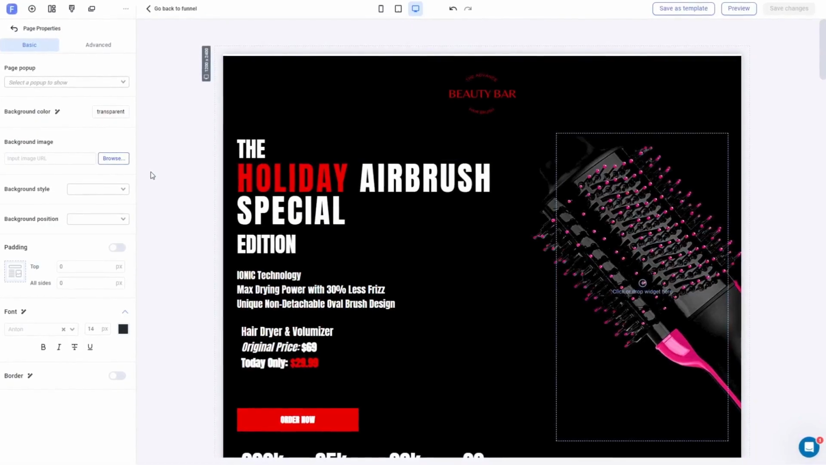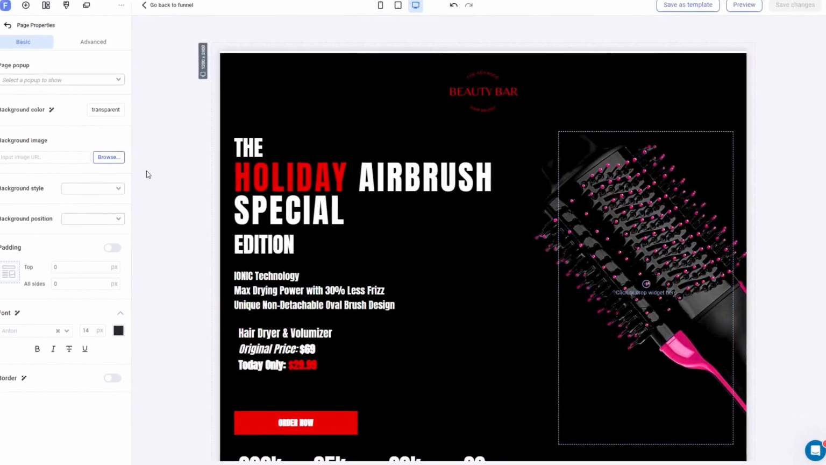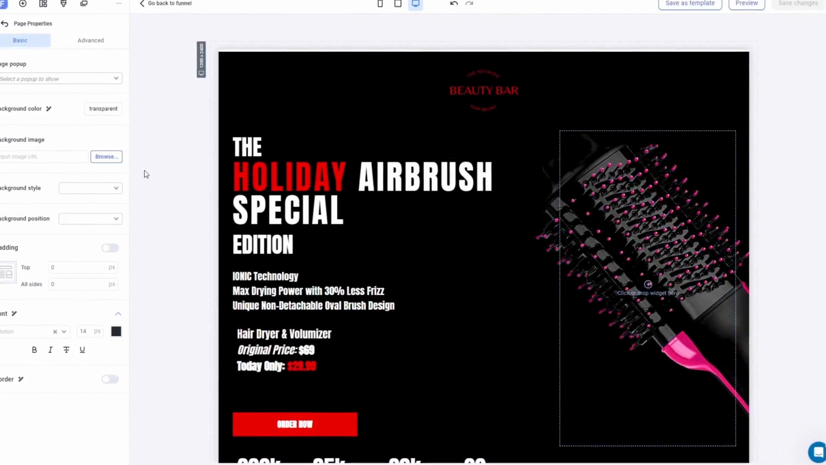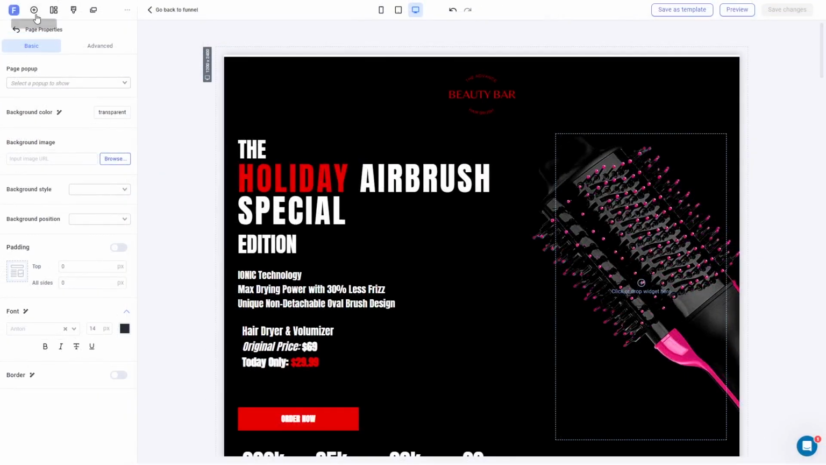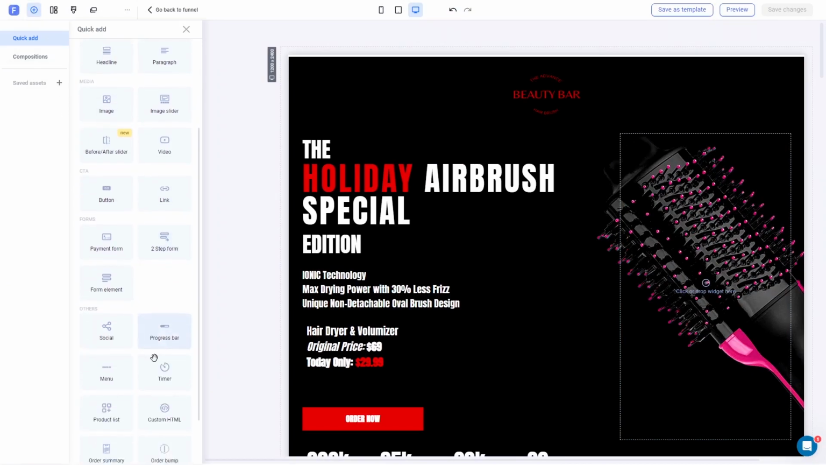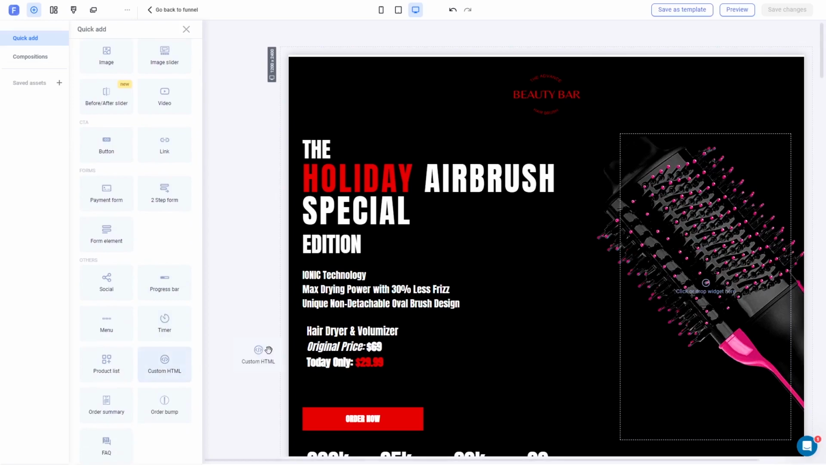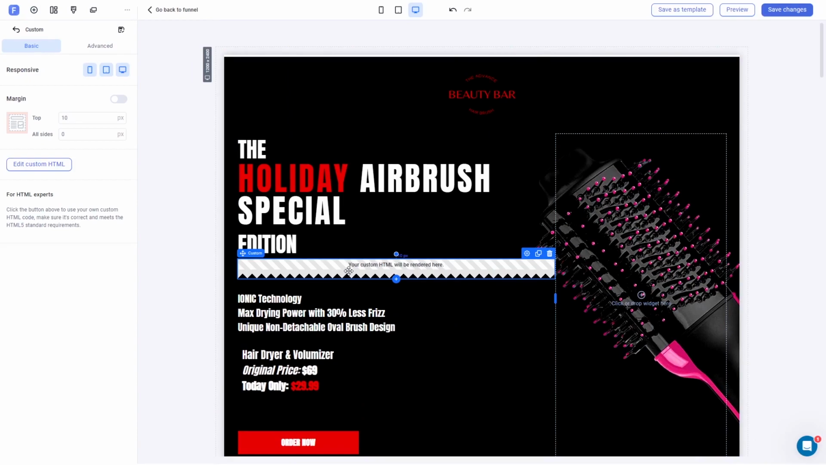Now, let's head to the Funnelish editor. Please note, the widget's content will not show on the Funnelish editor and will only show on the preview and on the published site. In the Funnelish editor, click on the Add New Element button at the top left of the screen. And find and select the custom HTML element from the list.